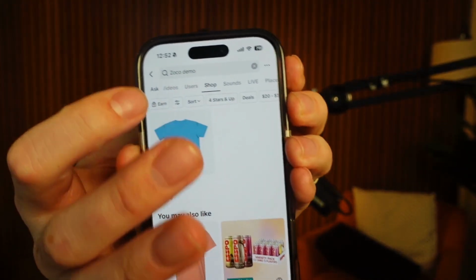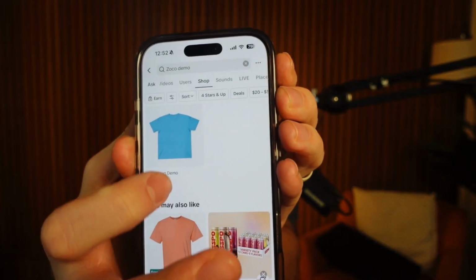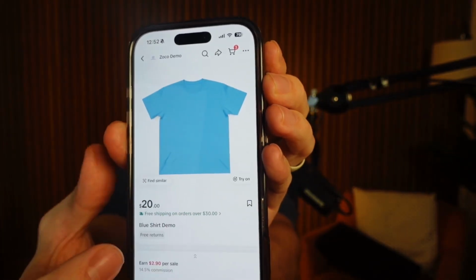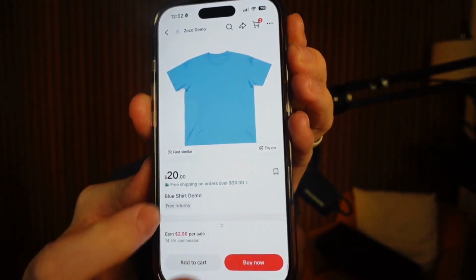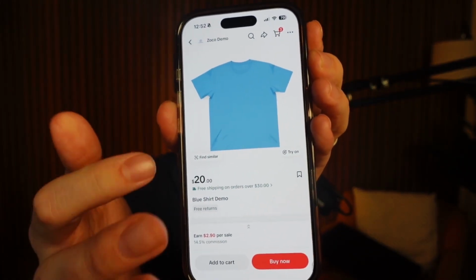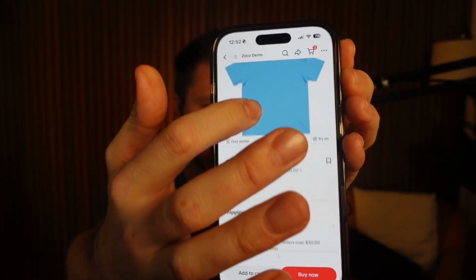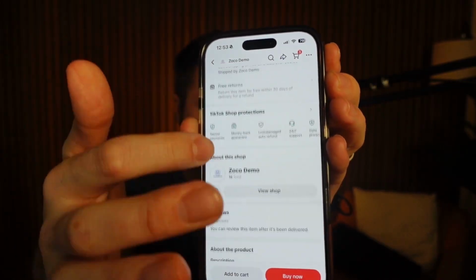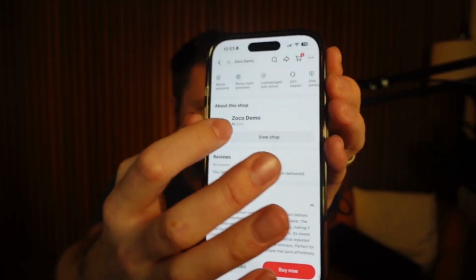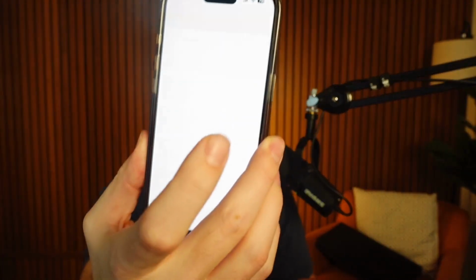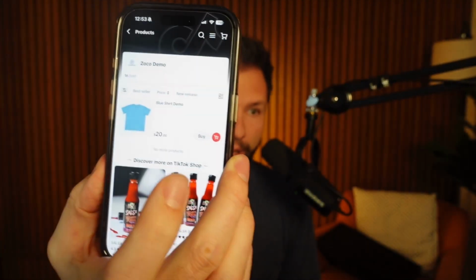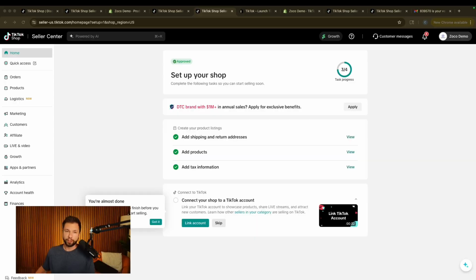And you can see when I type in Zoko demo, there is our blue shirt that we have. And when you click inside of here, here is the blue shirt. You can actually go through and buy this right now. Please do not go through and buy this. This is just a demo, but this has all of our shop information on here. And then you can visit this specific shop. So if I click here, visit shop, there is our shop and we could add all of our products in there. So now our TikTok shop is set up, but that of course is just the beginning of the step.